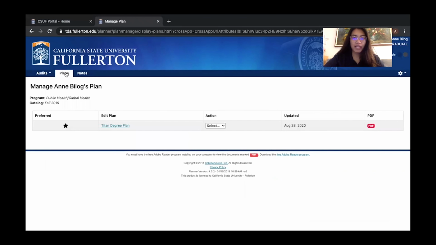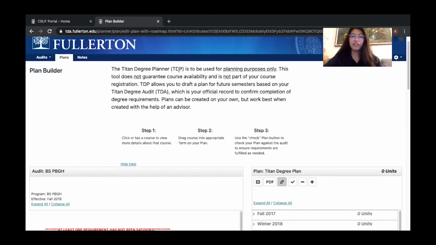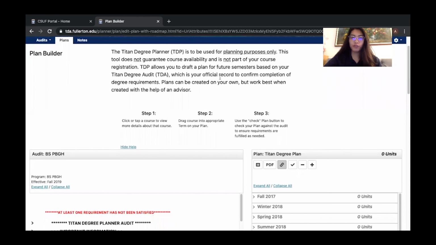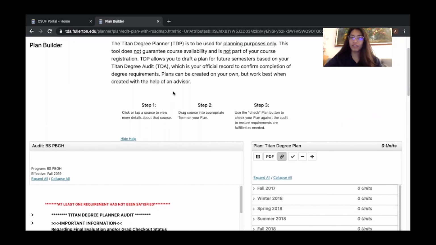Then if you click on the plan, the plan is just a Titan degree plan. When you click on it, you will see this information. The Titan degree planner is to be used for planning purposes only. So this tool doesn't guarantee course availability and is not part of your course registration. So this isn't where you register. It just allows you to draft a plan for future semesters based on your TDA, which is your official record to confirm completion of degree requirements. Plans can be created on your own, but work best when you create them with the help of an advisor.